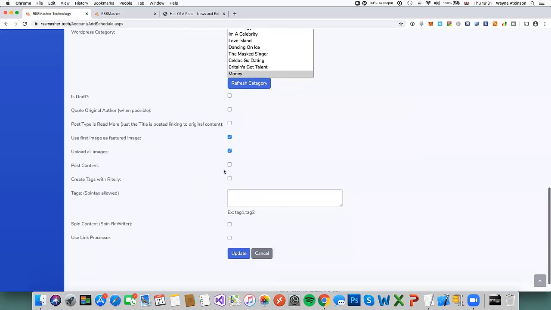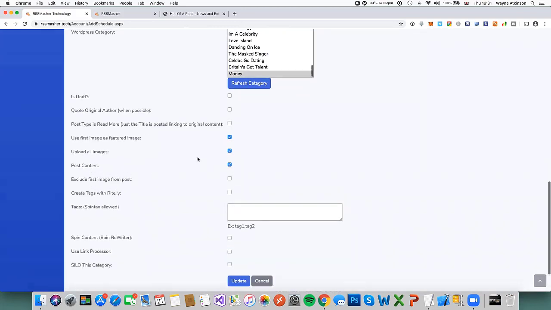Now, do we want to post the content? Yes, we do. We've got nice content which we've seen when we did the mash, so we want to post that to the blog. Now, we can exclude the first image from the post.